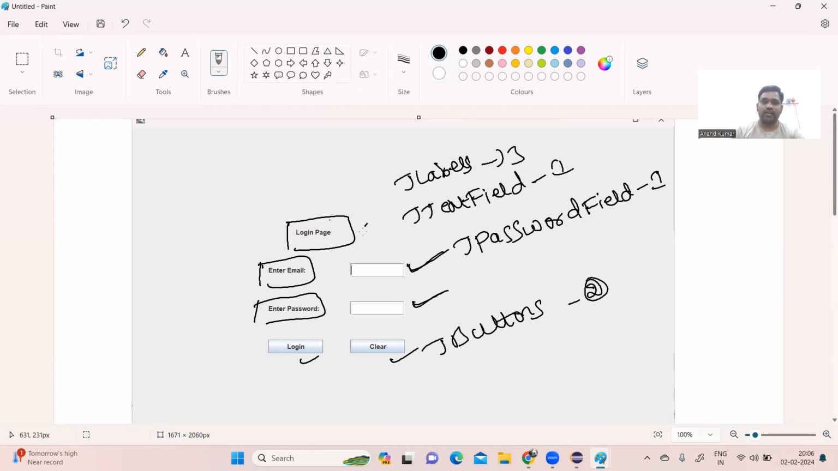Now here, see, three JLabels. One label name is login page, another label name is enter email, and another label name is enter password. So you need to create three JLabels, one text field, one JPasswordField, and two buttons. These are the required components.